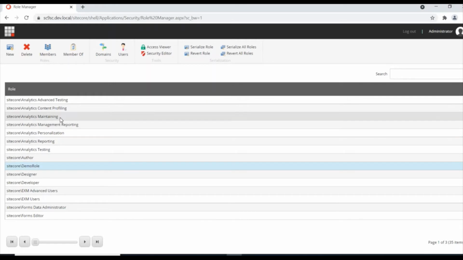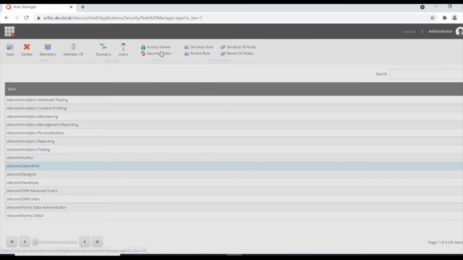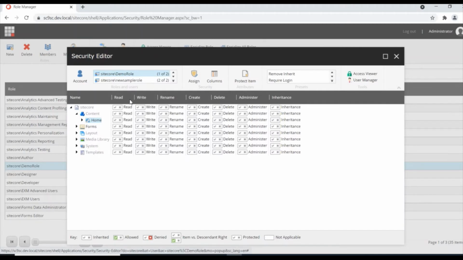I'm selecting my role and going to the Security Editor. Here I'm giving rights to this home item. Currently, for testing purposes, I'm giving a read role. Let us see how it behaves. Then I will show you how we can provide write and admin access as well.